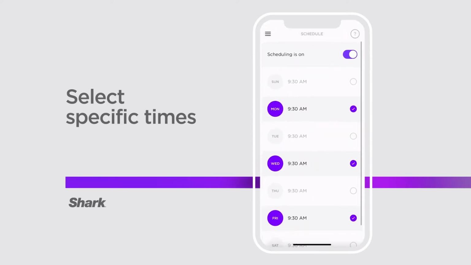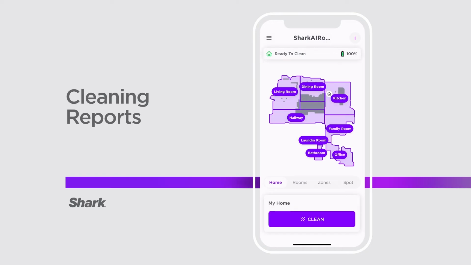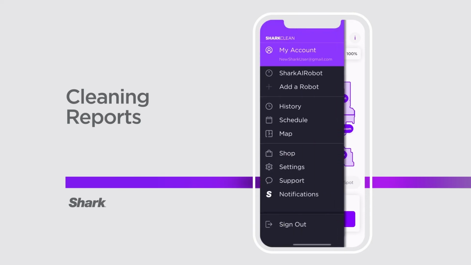Your Shark robot also produces cleaning reports that show how your robot did with each cleaning. Again, go to your main menu on the SharkClean app by pressing the three horizontal lines button located at the top left of your screen.